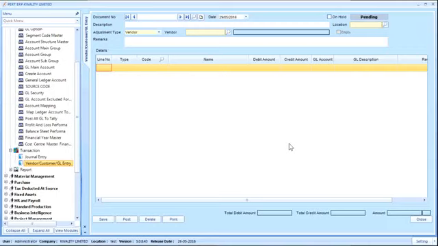If user enters credit amount in grid, then customer select in grid will be credited and customer selected in header will be debited. Similar operation can be done for vendors or customer, vendor or vendor customer. This ends transactions of general ledger module. Now let's have a look on the reports of general ledger module.